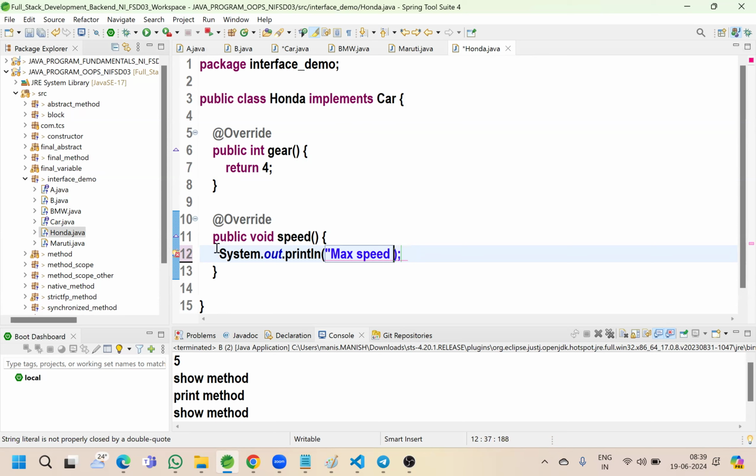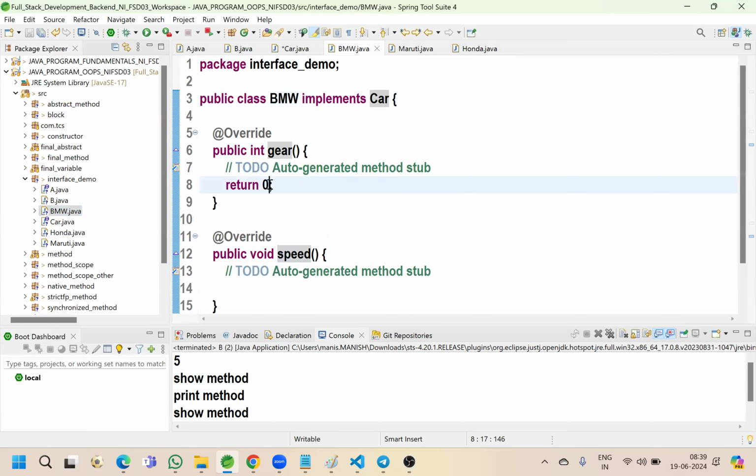Maximum speed 140 kilometer per hour. So you are defining some implementation. So we are having 4 gear under different company. We are having different implementation. So we have to write our gear related logic.